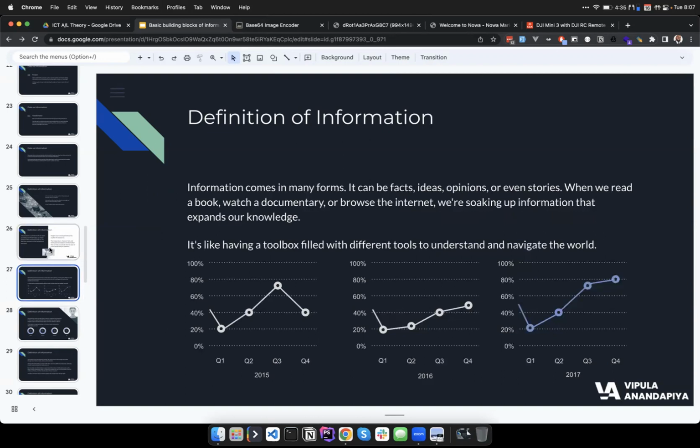So information comes in many forms. It can be facts, ideas, opinions, or even obviously stories. When we read a book or watch a documentary or browse the internet, we are soaking up information that expands our knowledge. If you watch some educational stuff on TikTok, then of course it will expand your knowledge. Right? Okay. So it's like having a big toolbox filled with different types of tools, and you're trying to understand it so that you can navigate the world using that toolbox.